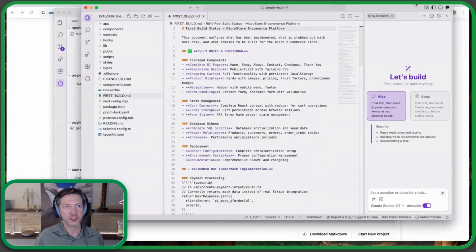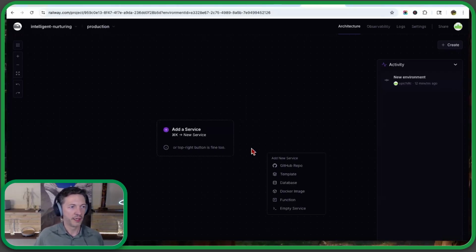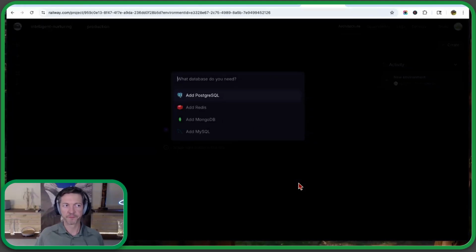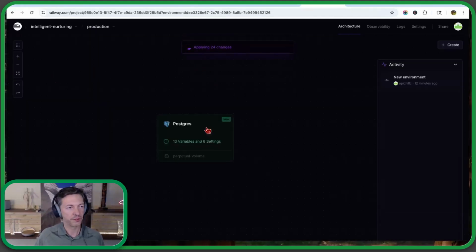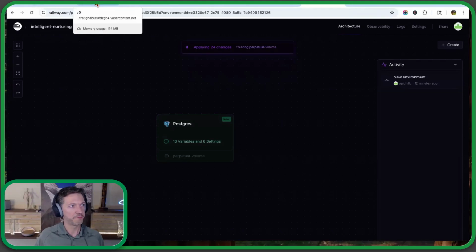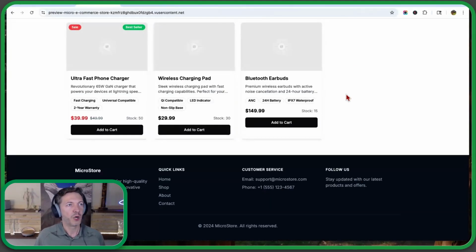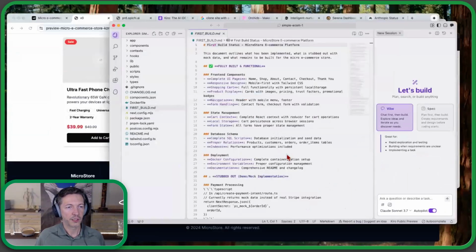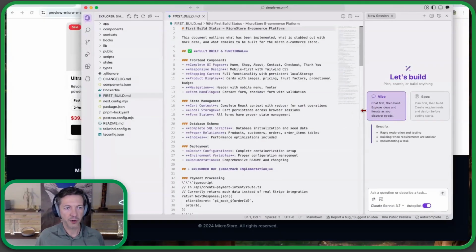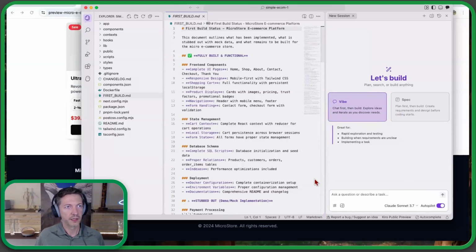Now we need a database. So we are going to start by going over here and adding a database inside Railway. So that's going to run and have its storage built. And that will take a couple minutes to provision. And while that is provisioning, we are going to go back here and we're going to vibe with Kiro.